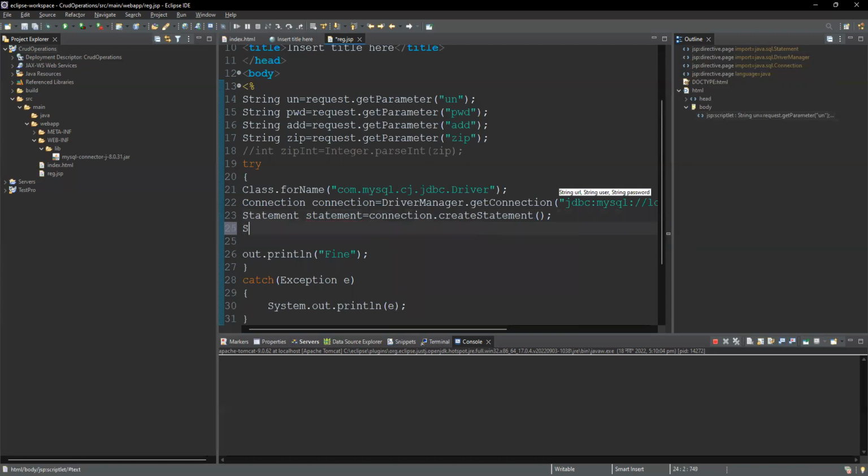Now you need to fire your query. If you are good with SQL, you can directly type your query. If you are not good with SQL, you can take help of this MySQL Workbench. How, that I'll tell you as well. So what should be my query? Insert into table name. My table name is user. Now what are my fields, guys? Just go with this.